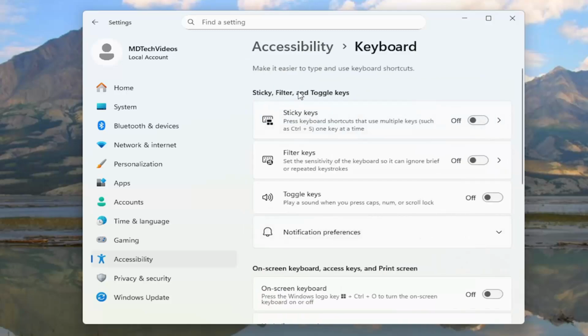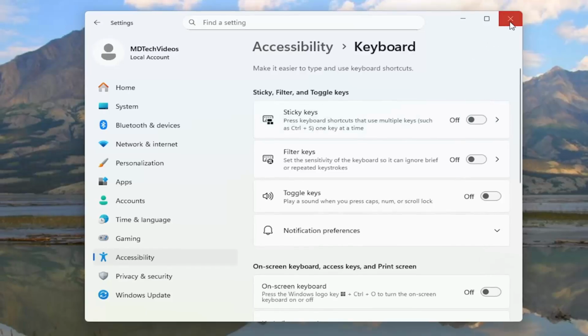And then underneath sticky, filter, and toggle keys, there should be a sticky key option near the top. You can just toggle that to the on position, and that's all you have to do. So pretty straightforward process, guys.